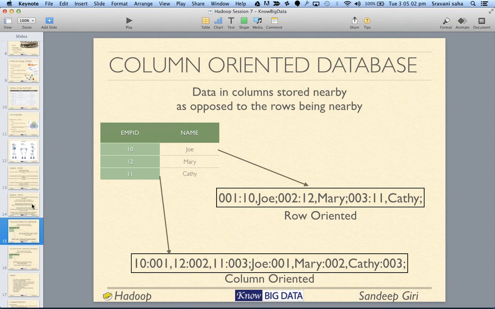A column-oriented database differs from a row-oriented database only in terms of how the data is stored. For example, let's take this table which has two columns. First column is employee ID and second column is employee name. Now, when you store this table onto disk, in row oriented storage it would go like: first row contains 10 and Joe. Second row contains 12 comma Mary. Third row contains 11 and Kathy.